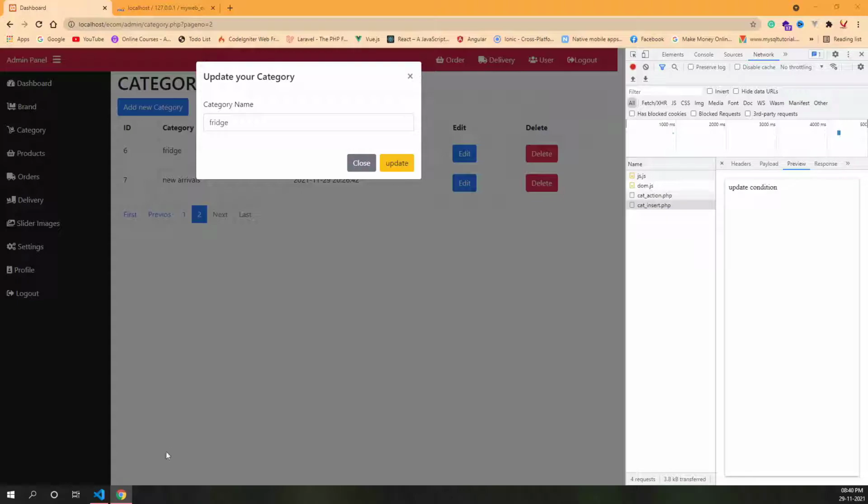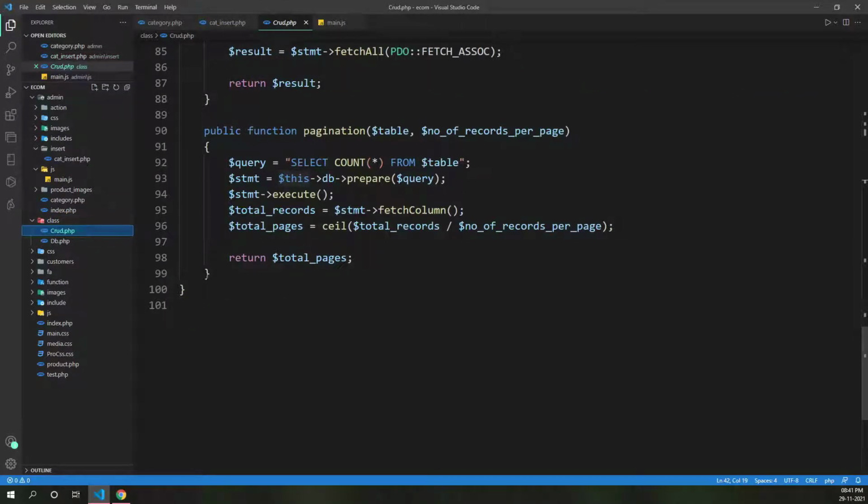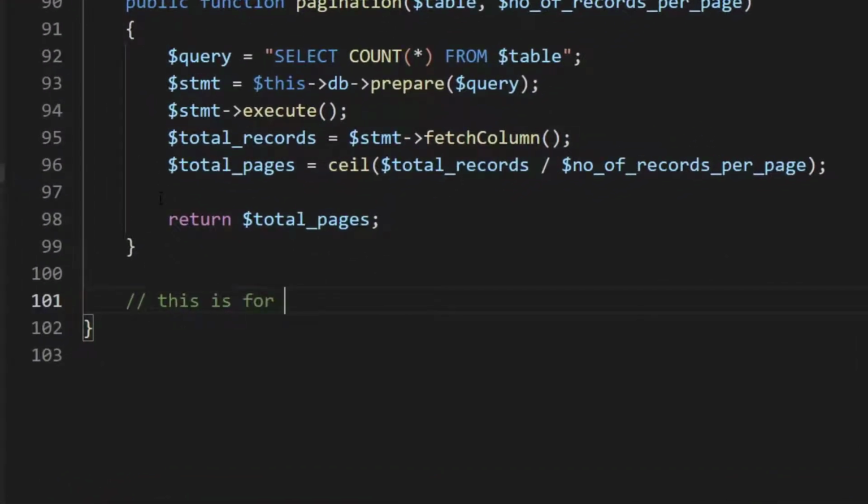Now it's time to write the core function of the update in our crud class. So I'm going to my class folder. Inside the class folder, we have the crud.php file. After the last line of all the functions, I write a new function. I just write a comment: this is for the update query method.